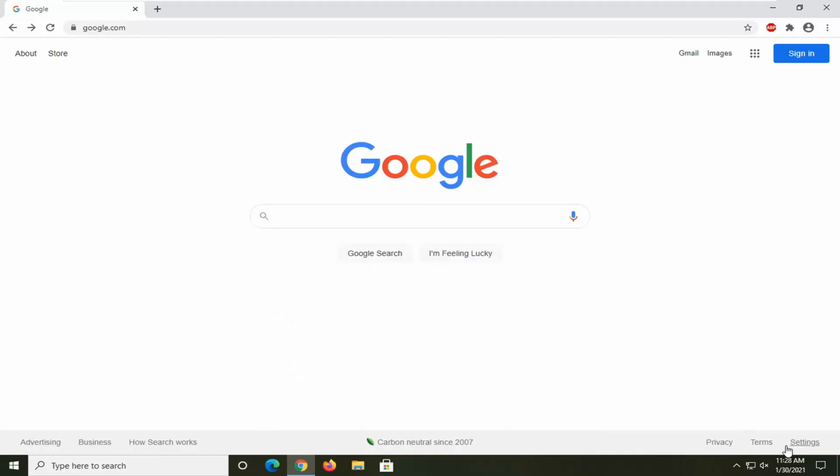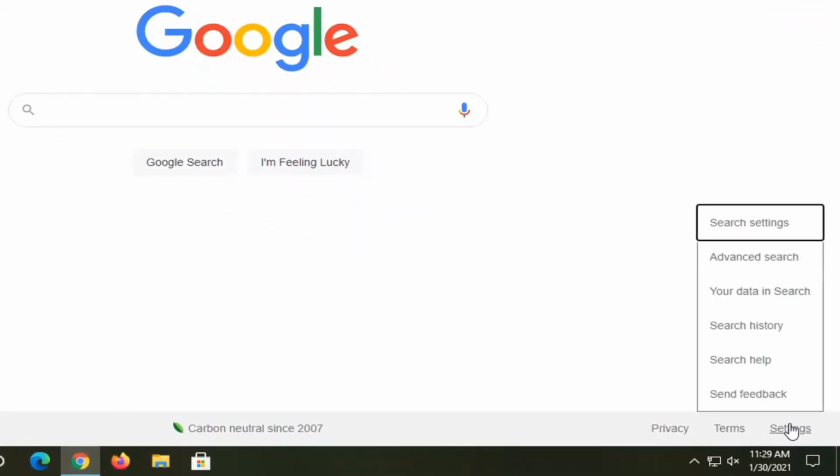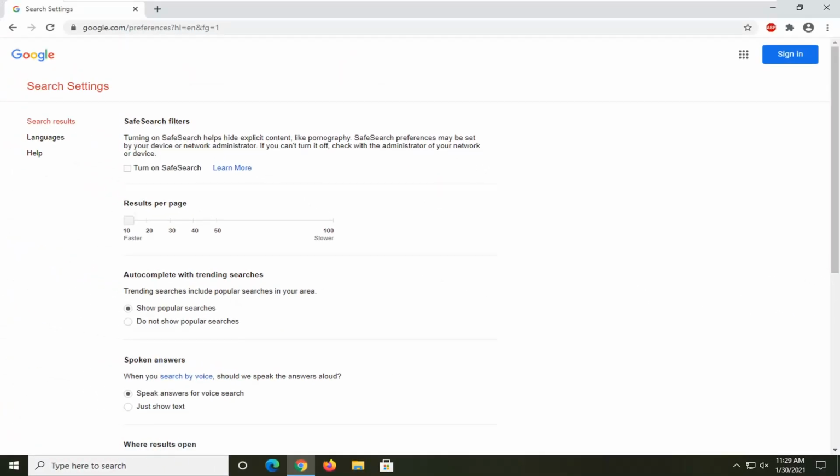So all you have to do is just select the settings button on the Google homepage here. So go ahead and select settings at the bottom right corner of the Google page, and then select search settings. Where it says autocomplete with trending searches, include popular searches in your area, go ahead and select do not show popular searches.